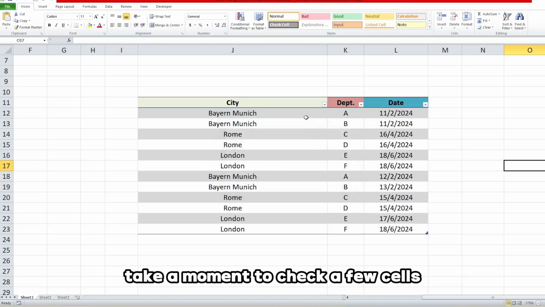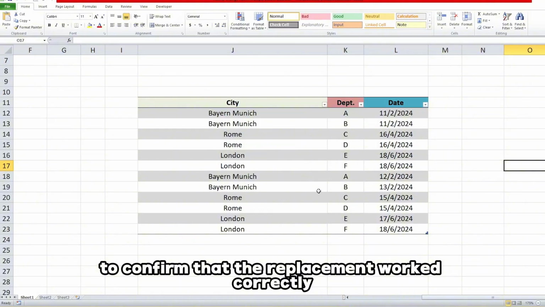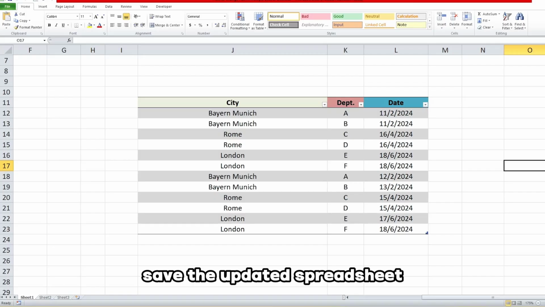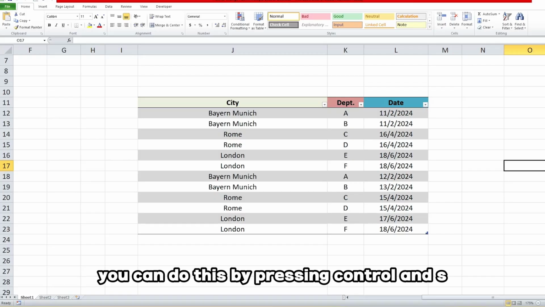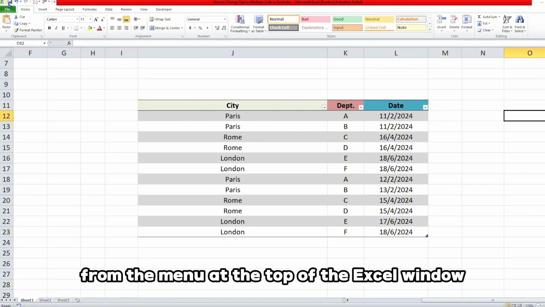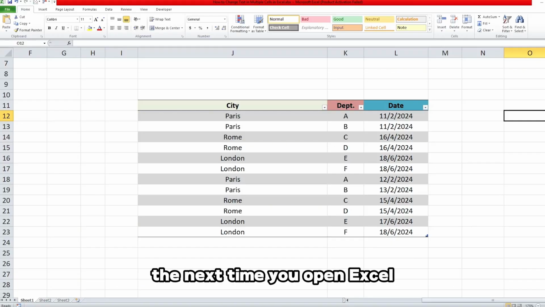Take a moment to check a few cells in different parts of the spreadsheet to confirm that the replacement worked correctly everywhere. Once everything looks correct, save the updated spreadsheet so your changes are not lost. You can do this by pressing Ctrl and S or by selecting the Save option from the menu at the top of the Excel window. This ensures modifications remain available the next time you open Excel.